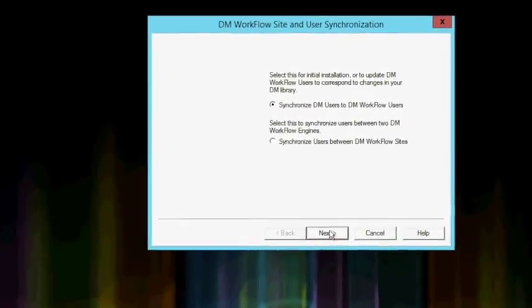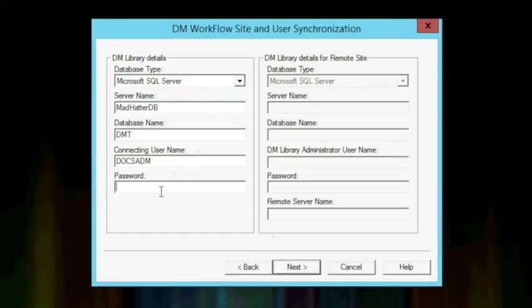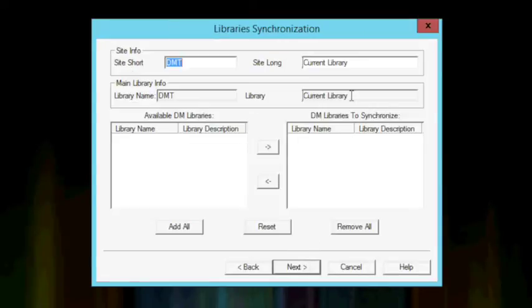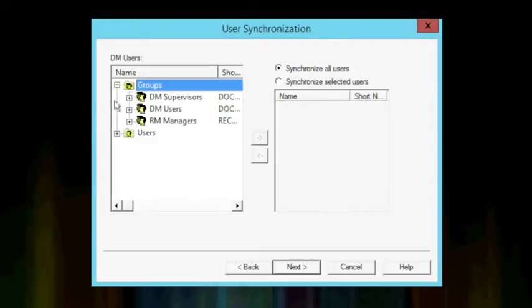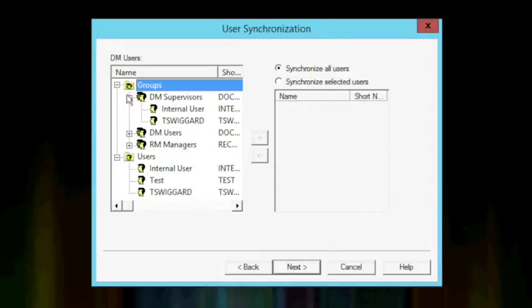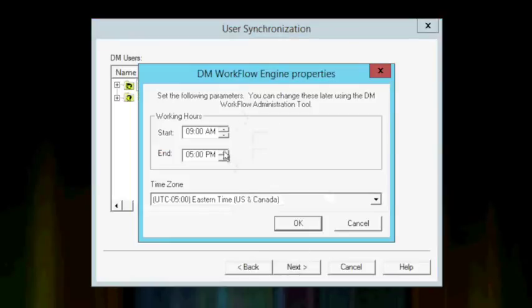When the dialog box opens, select Synchronize DM Users to DM Workflow Users, click Next, fill out your database information on the left side of the box, click Next, select the library or libraries you would like to sync from, and click Next. Now this next screen will let you specify users or groups that you would like to sync to workflow. If you only want to sync certain users, select them. Select the Synchronize Selected Users option, and then click Next. However, for this example, I'm going to synchronize all my eDOCS users to workflow. So I'll select Synchronize All Users and click Next.